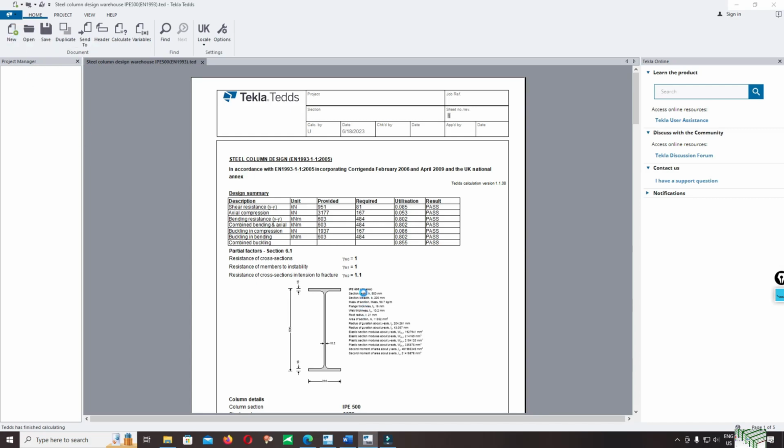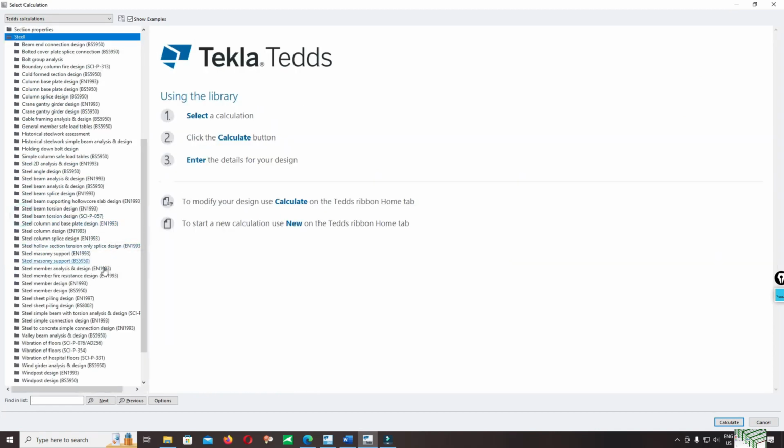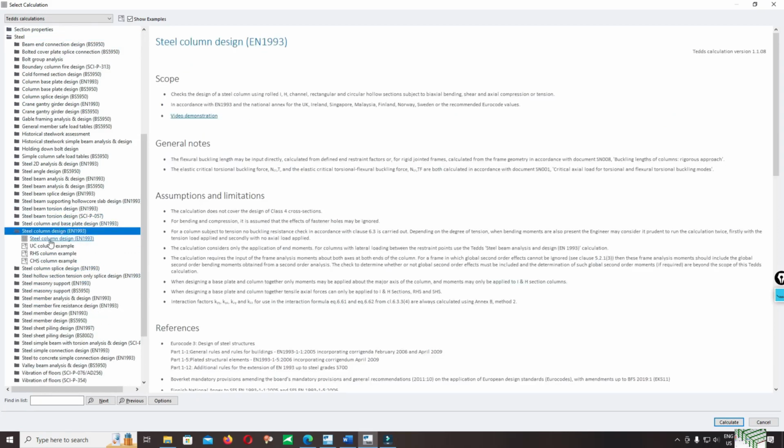Click on new, click on steel design, where it is the steel, and steel column design, and double click on steel design 1993.